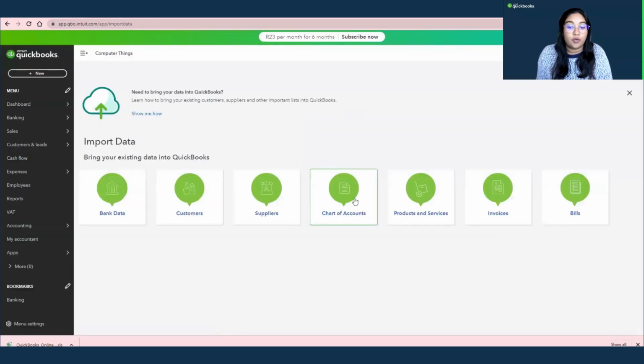So it's the same with all of these. You're going to download your sample file, put in your data, and upload and map and import. That's the steps to follow. So another way in which you can import data, you can manipulate data, is with a third-party tool.